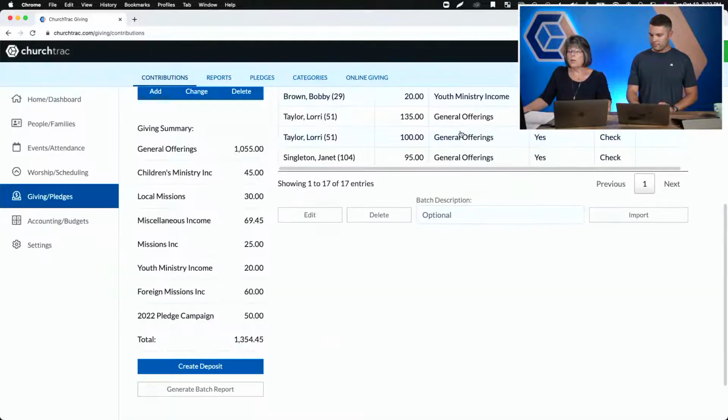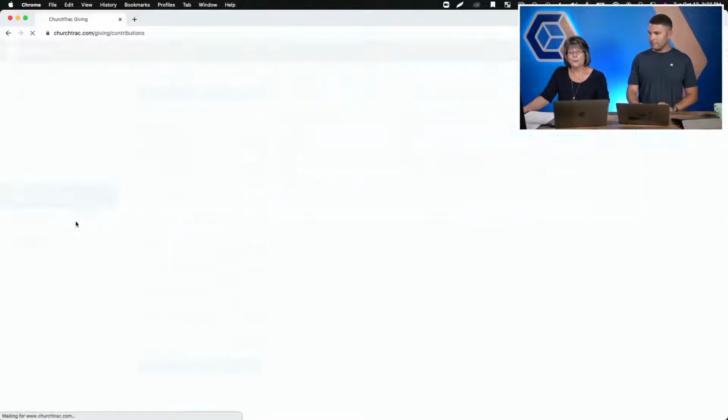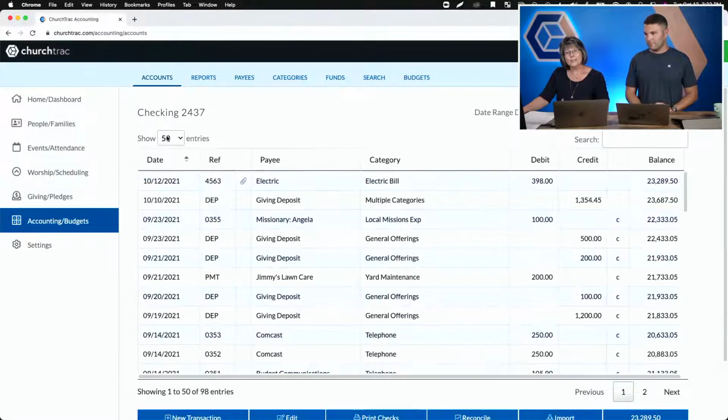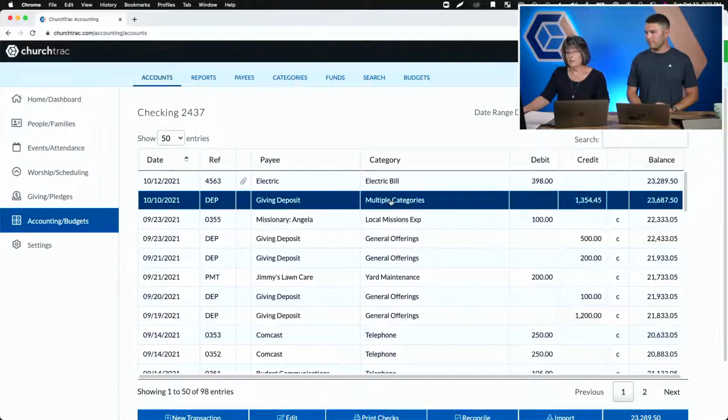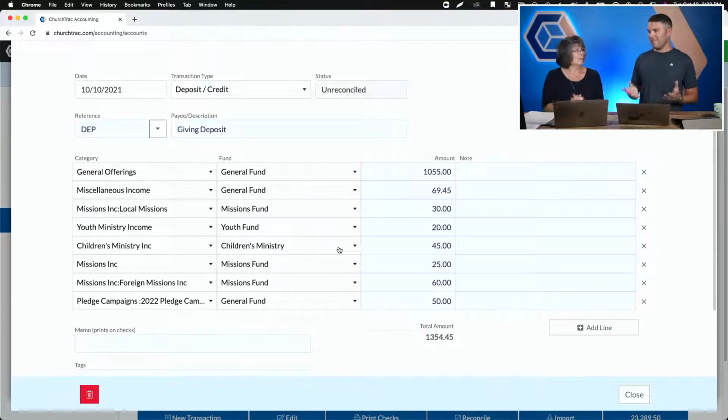Next question, where in the world did it go? Well, it did exactly what you told it to. It went in here, and there's my $1,354.45. There's my deposit. It's called a giving deposit. And look, there's all my details. You have all the details for all the different categories and funds that came into that. Absolutely. This is imperative because this will automatically update your budget for you.